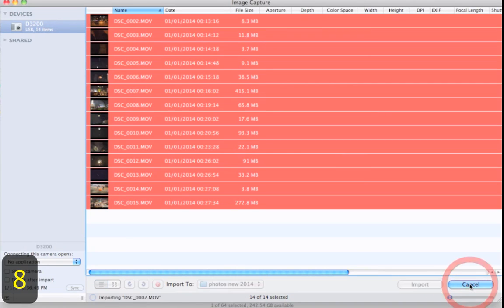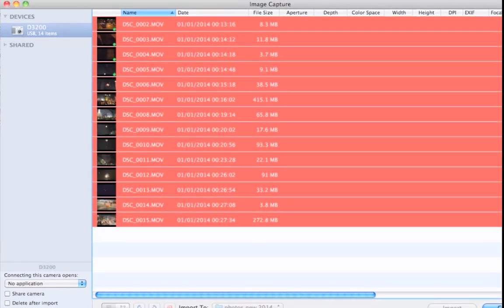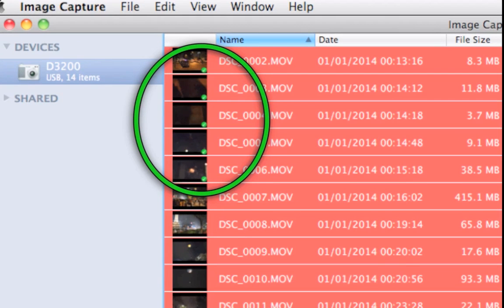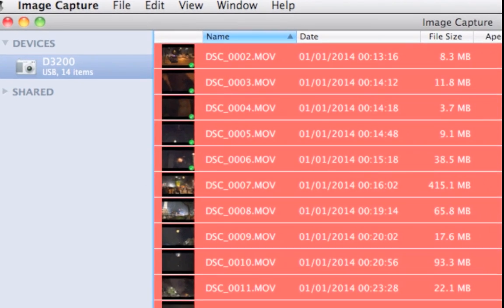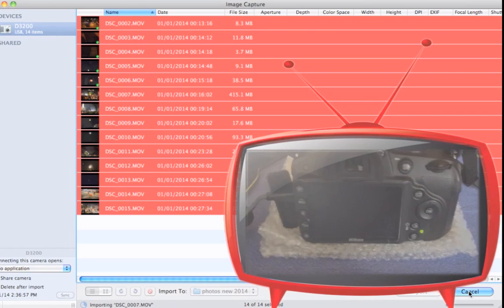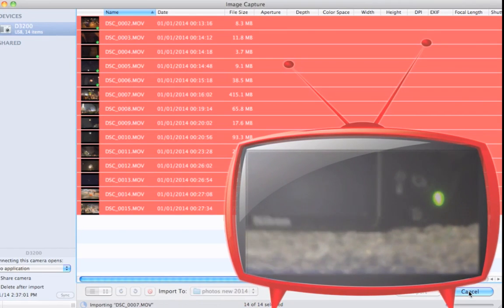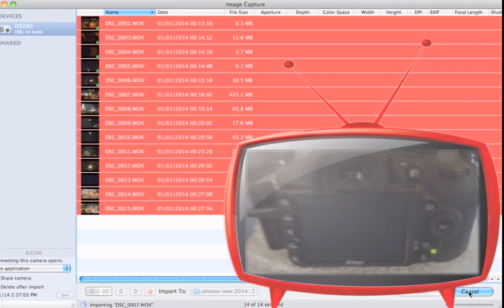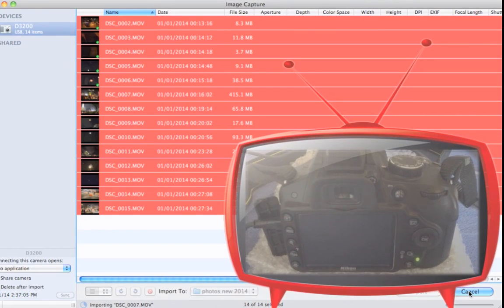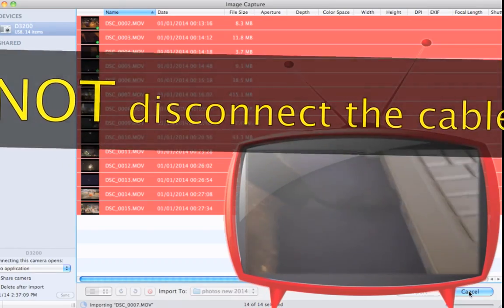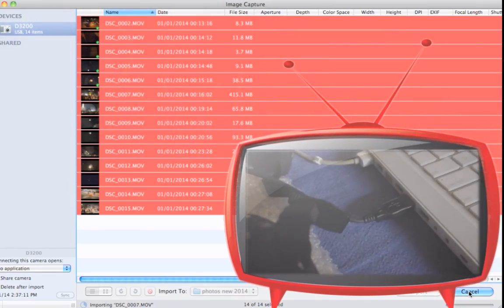Now click import, be patient, and wait for the files to download. Expect all photos or videos to have the small green light. The camera also has a small green light, which is activated when data is being transferred. Attention: during the transfer, you should not disconnect the cable or move the camera.